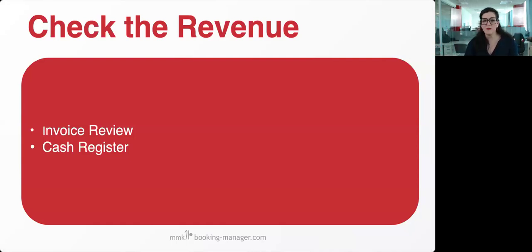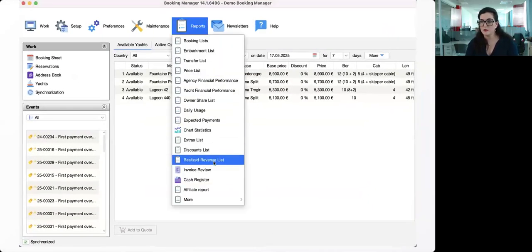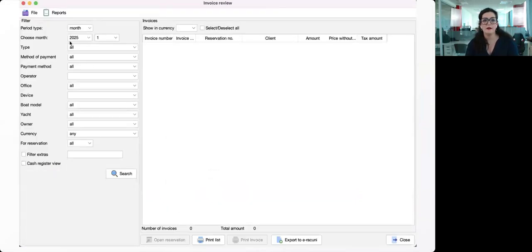Okay. So what I can do to check my invoicing, I have two tools I can use. One is the invoice review, and one is the cash register. So I will start with the invoice review. So again, go in reports in the Booking Manager, and I have invoice review. And I can here filter by year, by period, or on a specific day. In this case, I'm going for the month of July.